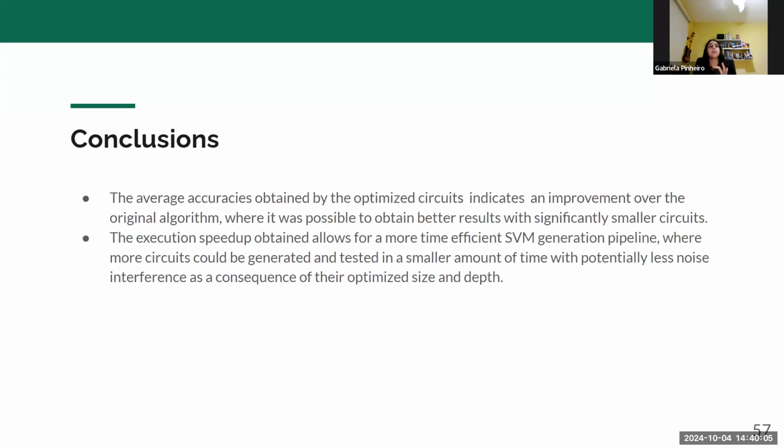And now thinking about the optimization itself, the average accuracies obtained by the optimized circuits indicate an improvement overall from the original algorithm, because we are able to obtain better results with significantly smaller circuits. As I said, it's a win-win situation where they were smaller and better.